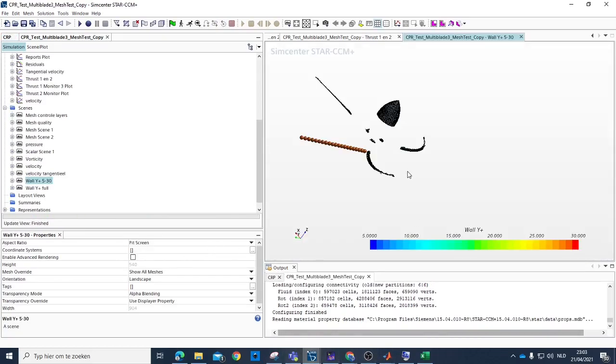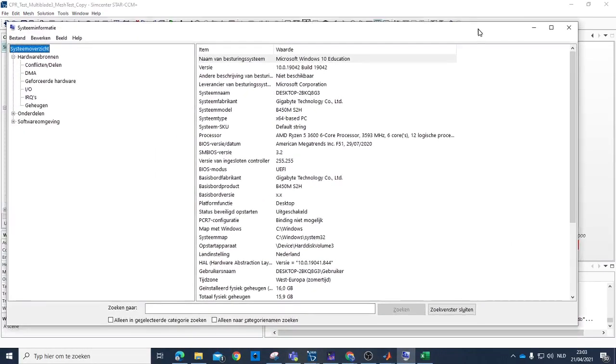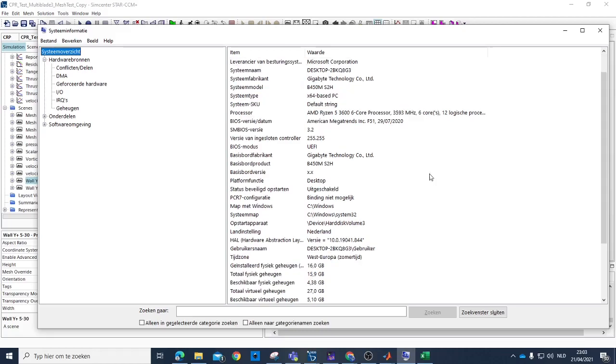Maybe I can show you my computer stats. Well, my computer's working. So this is the computer I'm doing the simulation on. It's an AMD Ryzen 3 6-core processor, and it has 16 GB of RAM. So the processor and then the RAM.